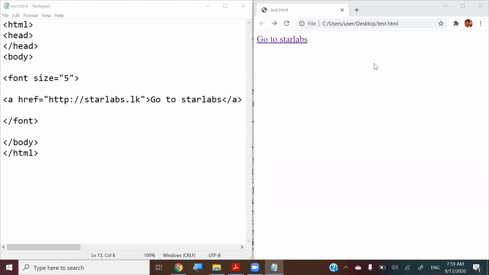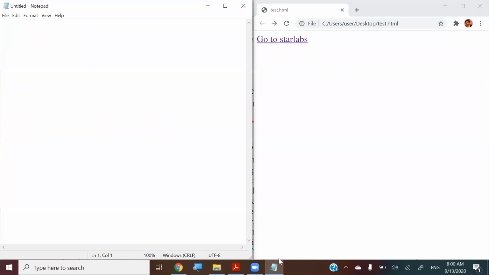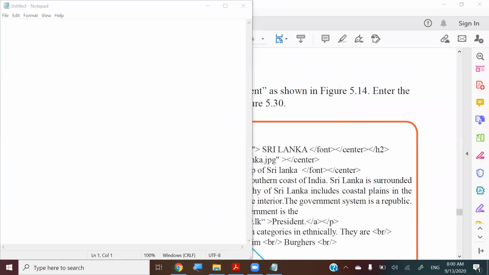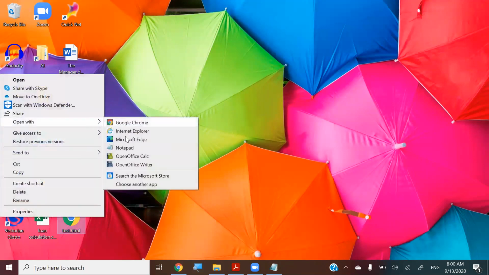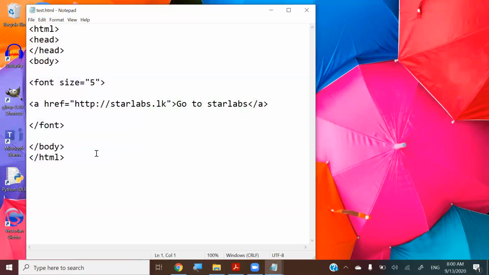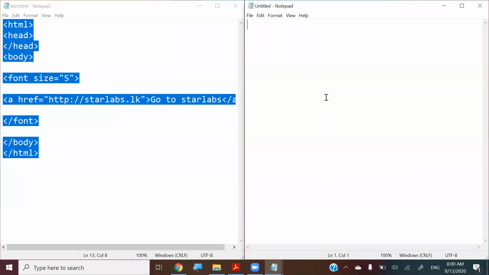Right? So what I'm going to do is I'm going to have this particular web page, which is called the test.html, as one web page, and I'm going to create another web page, right? So I need a new notepad, and I'm going to copy the things from my previous web page. So this is my first web page, and this is going to be my second web page.